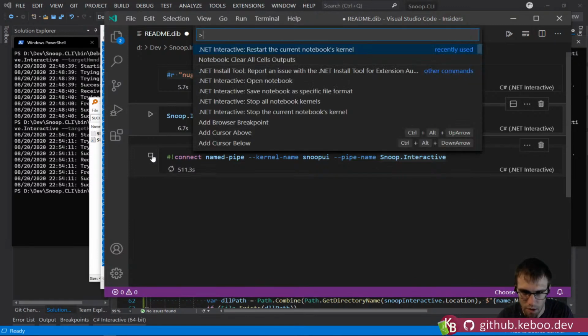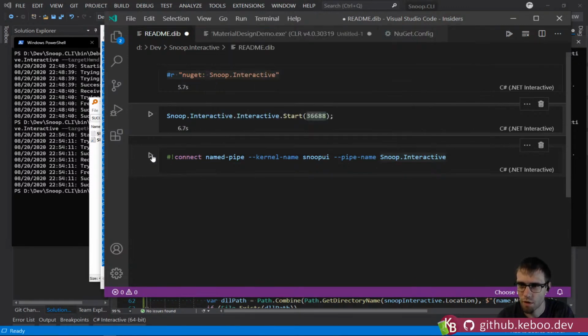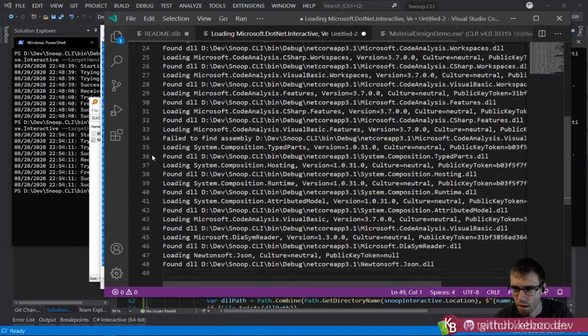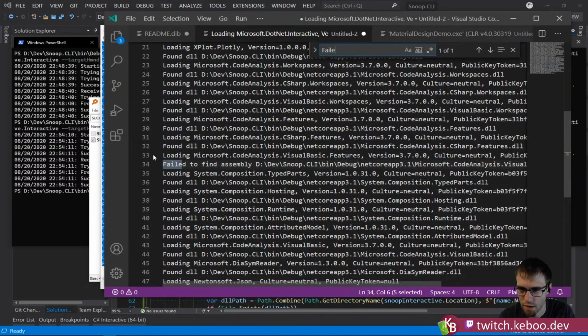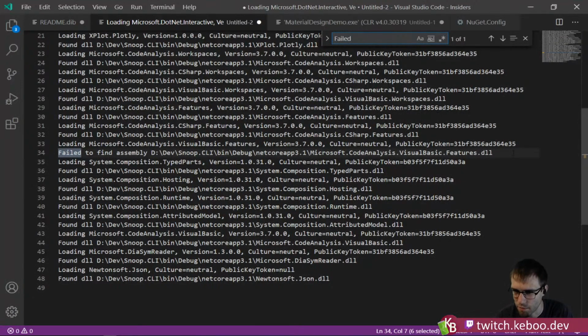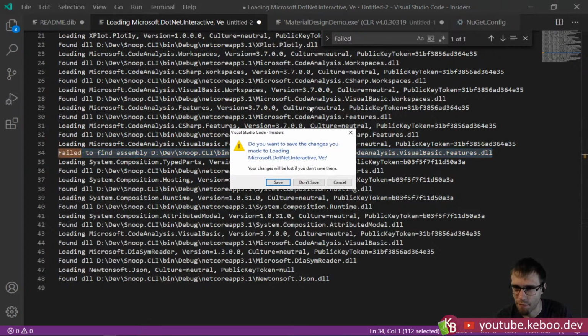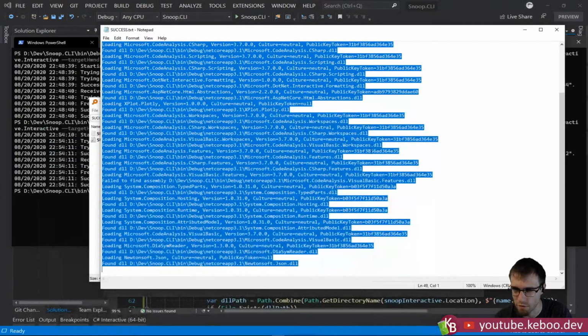Stop. Restart kernel. What I'm interested in is the things that it failed to find. And are they going to be a problem? The only one it failed to find was Visual Basic Features DLL. I'm kind of okay with that. I'm thinking not finding Visual Basic inside of a C# app is okay by me.